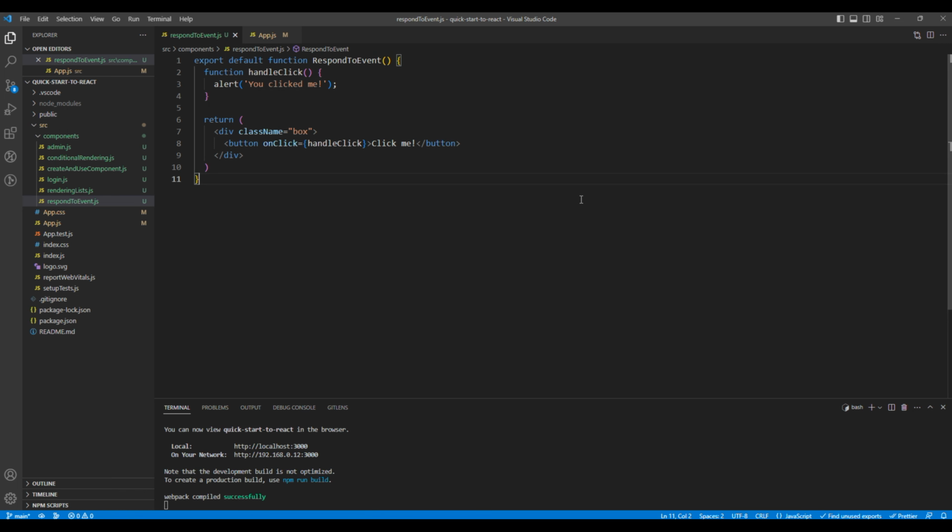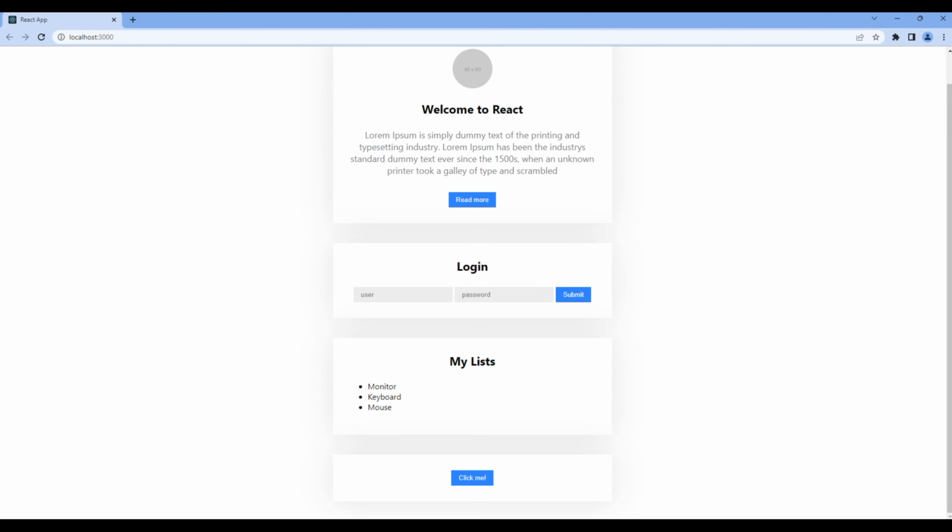Once done, check the preview, and this time when you click on this button, you should see an alert box with a message. Great!